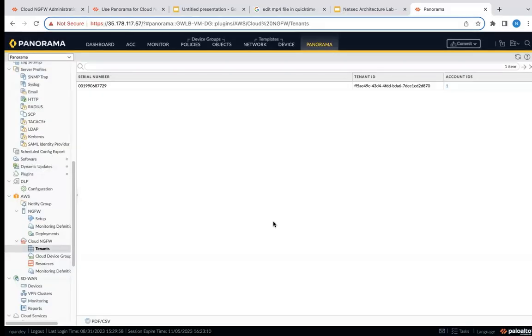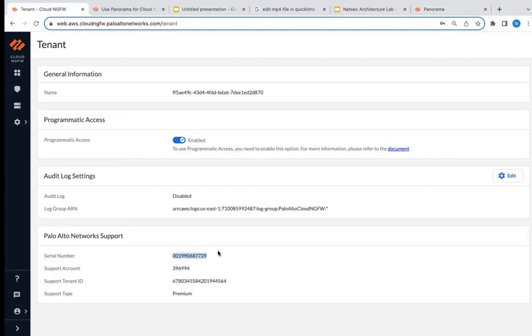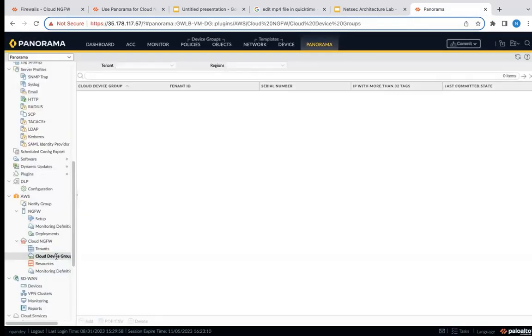Once you have successfully linked the panorama from the Cloud NGFW console, you can go to the Cloud NGFW section under AWS and you can see the tenant which has been added. The serial number of the Cloud NGFW tenant can be seen here. You can match the serial number from the Cloud NGFW console. In the next step, we can go ahead and create the cloud device group.